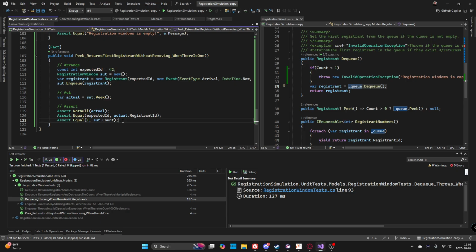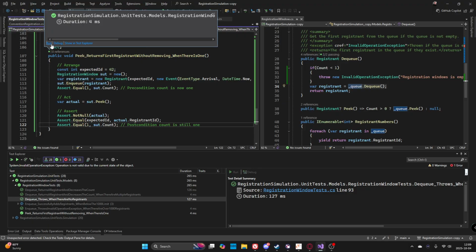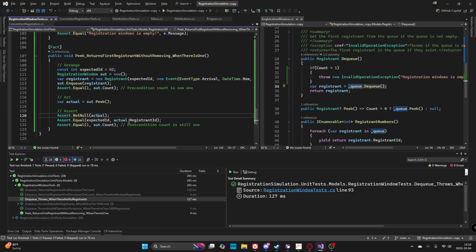In fact, let's add this. Add a comment there, and then post condition count is still 1. Now let's see this one run. Good. So we added a precondition and a post condition to running peek. All right, let's try that again. So let's say do that, but with more numbers.